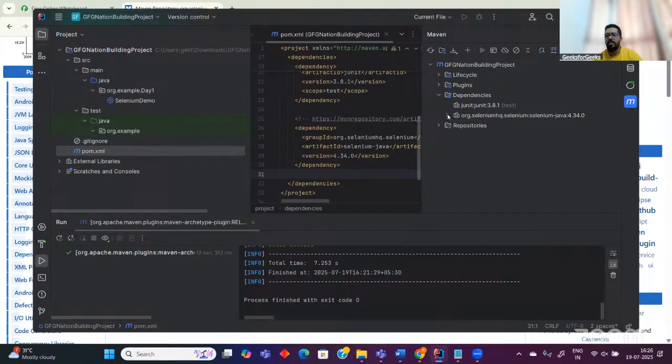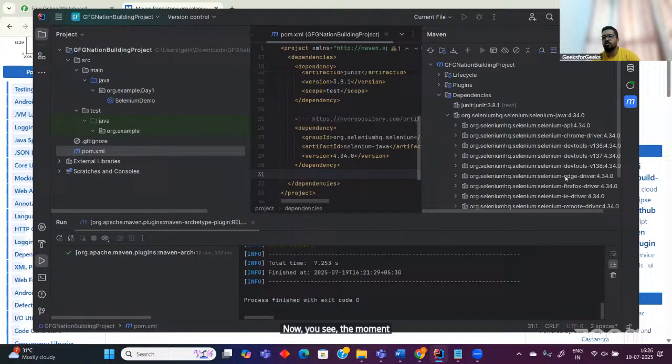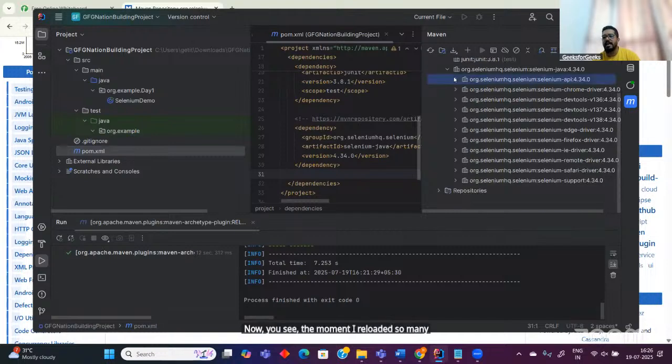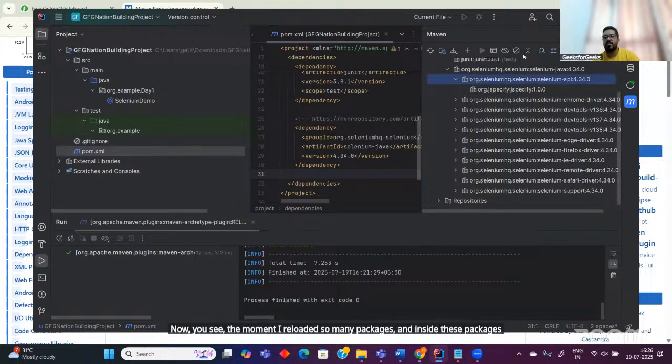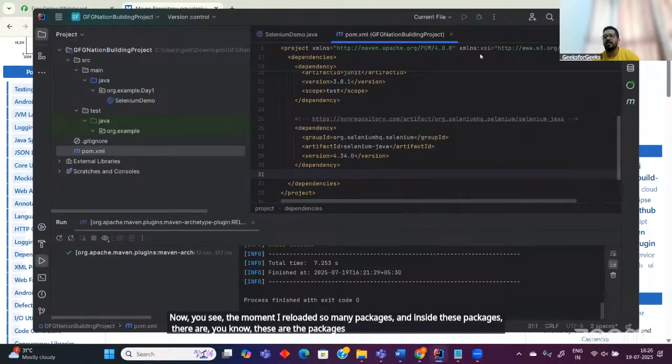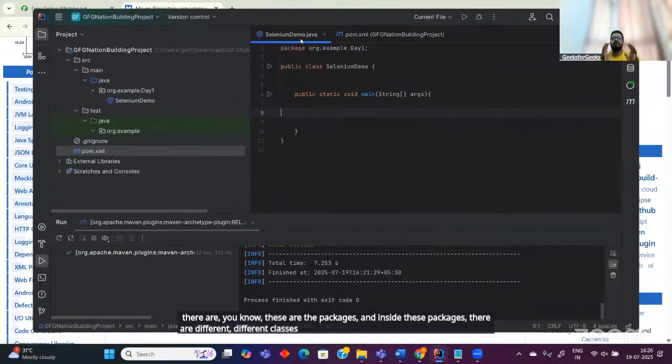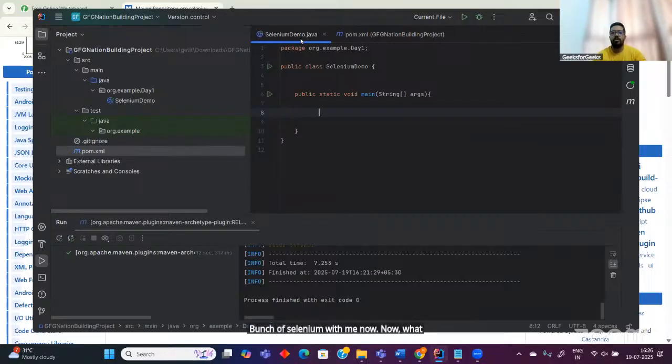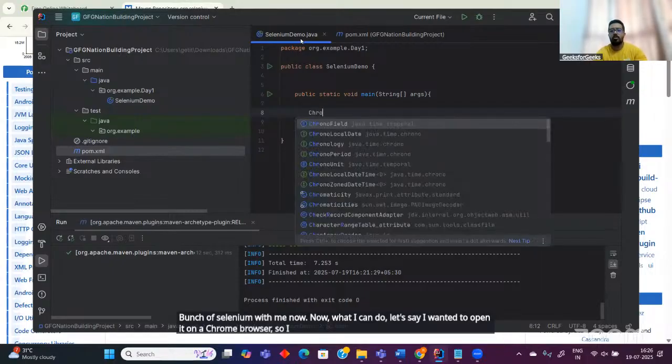Now, you see, the moment I reloaded, so many packages appeared, and inside these packages there are different classes. So we have the entire bunch of Selenium with me now. Let's say I wanted to open it on a Chrome browser. So I'm going to say ChromeDriver.